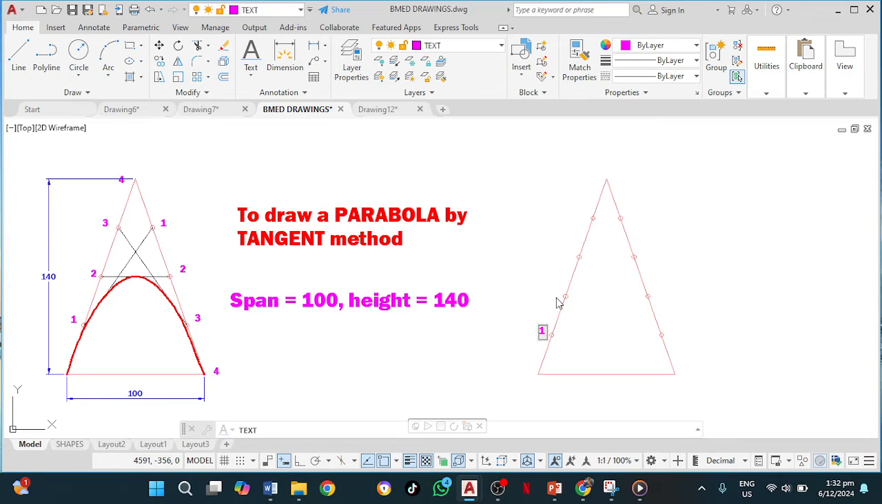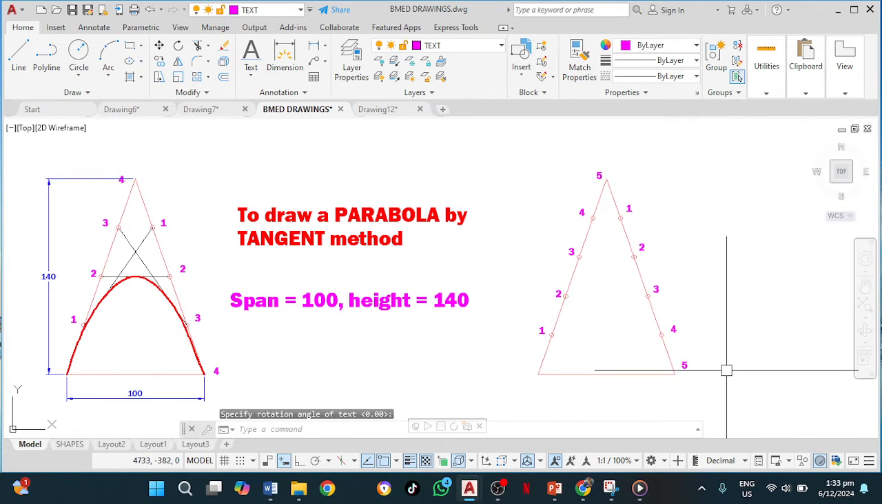I can now move it around to exactly where I want. Click here, 1, left click here, 2, click here, third point, click here, fourth point, click here, fifth. Here is 1, 2, 3, 4, 5. Click outside and escape. That is done.